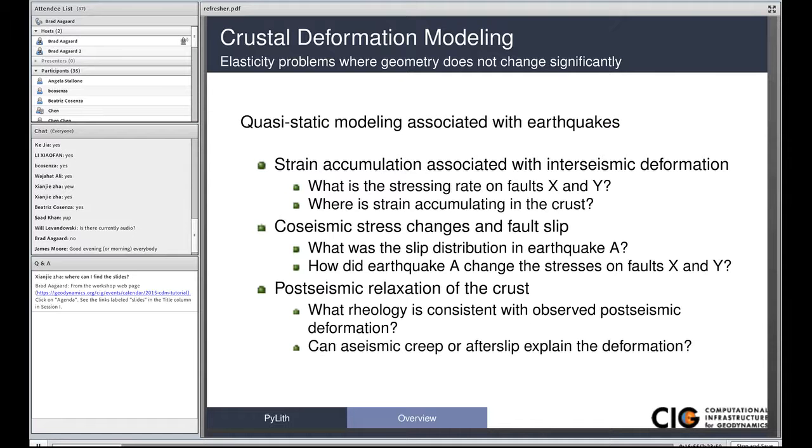So we'll start off with what types of problems PyLith is good for, and some general conceptual examples. So we have quasi-static modeling associated with earthquakes. Some of the scientific questions in this area are: what is the stressing rate on some faults? Where is strain accumulated in the crust? What was the slip distribution in earthquake A? So doing an inversion, generally using static Green's functions, and that's something that Charles will cover in this afternoon's session.